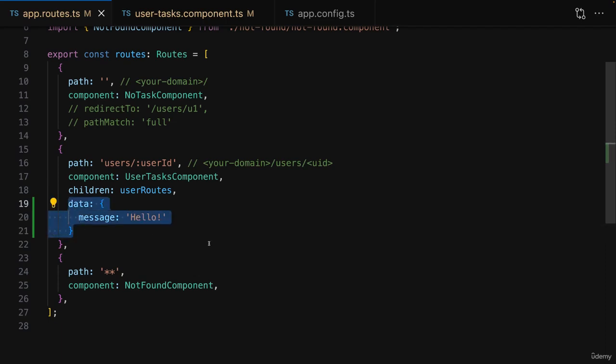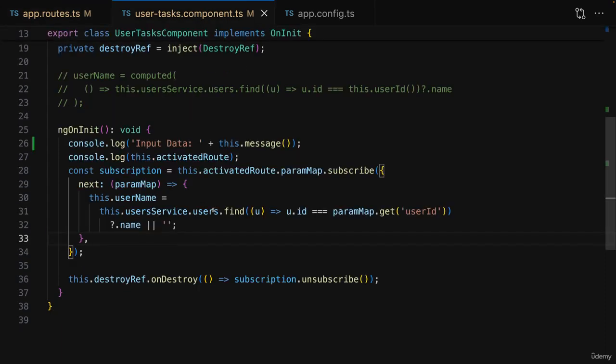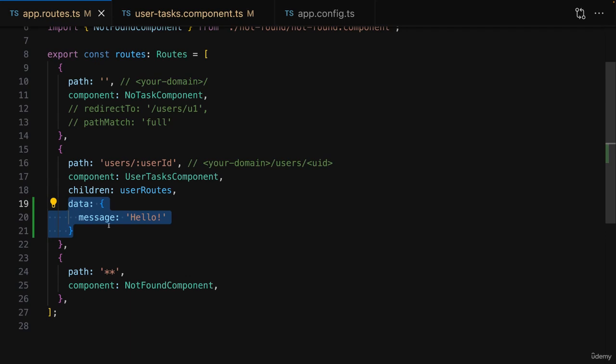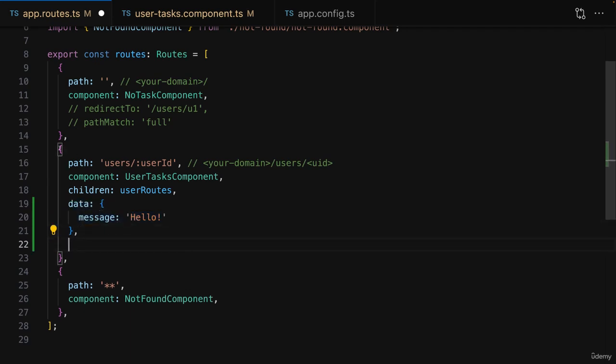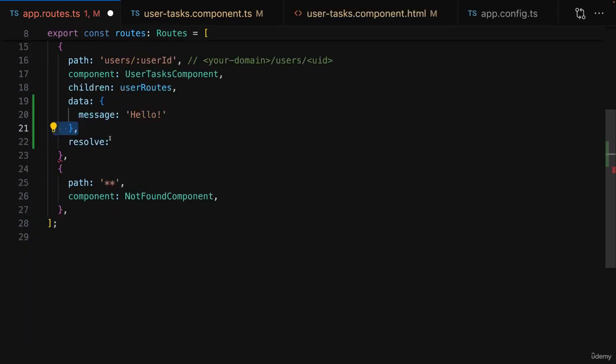So what if you don't have static data but dynamic data, as it's the case here, where the data we fetch depends on a route parameter? Well, the Angular router also helps you with that, though not with help of the data property. Instead, you can add another property to your route configuration, and that would be the resolve property. And resolve now works a bit like data, but for dynamic instead of static data.